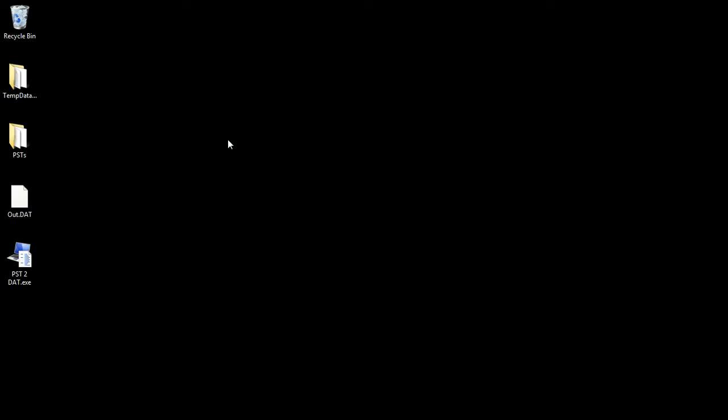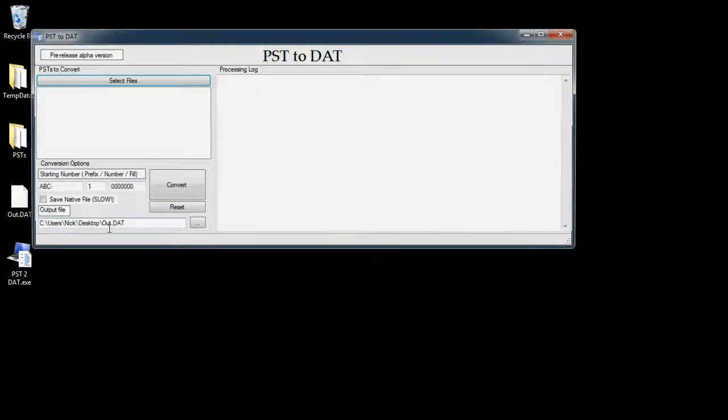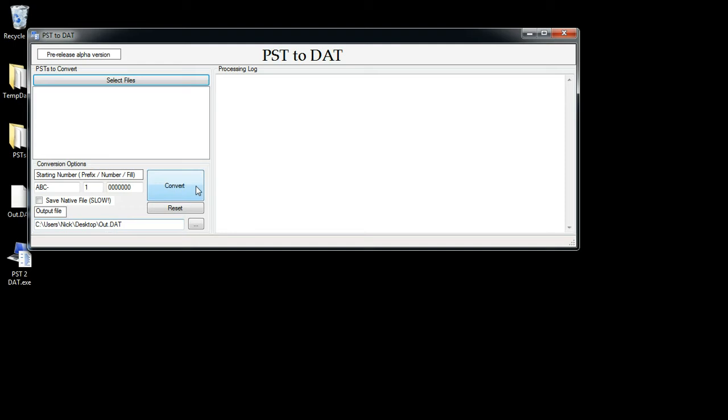Hey guys, this is Nikolai Poznikov, and today I want to show you my new app. It's called PST to DAT, and this is a quick tool that lets you convert a PST file into a DAT file that you can load into Concordance and analyze.